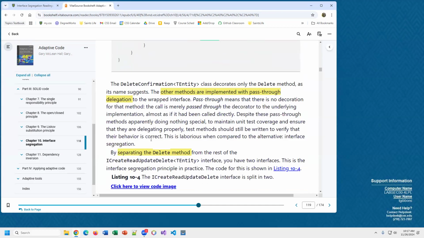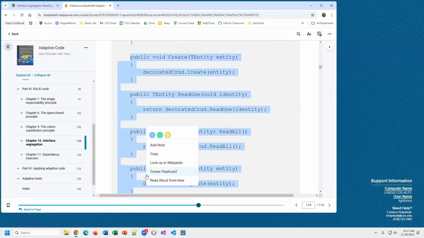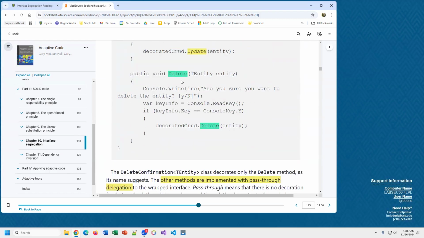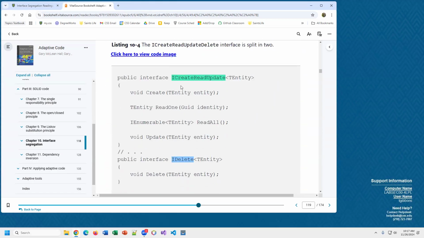So it doesn't really make sense to have this big interface where we're just passing, we're not doing all of this stuff. So in order to fix that, we're going to move delete out into its own interface here. So we're going to have an I create read update, no D, no delete here. And then delete will be a separate interface. So I'll have two different interfaces here for now. And we're going to keep breaking this up.